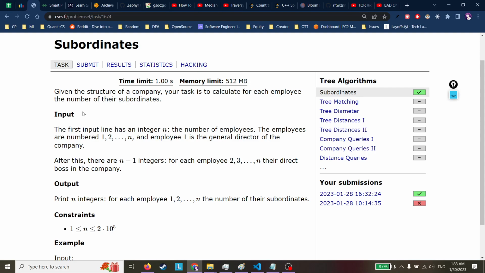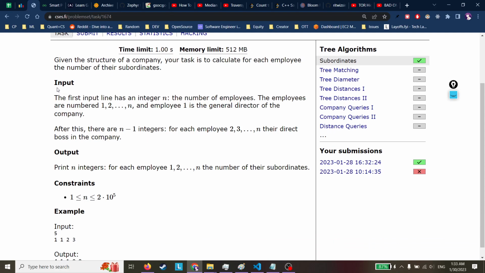Okay, and also let's see the input. The first input line has an integer n, the number of employees, and the employees are numbered from 1 to n, and employee 1 is the general director of the company. Okay, fine. And after this, there are n minus 1 integers for each employee from 2 till n, their direct boss in the company.